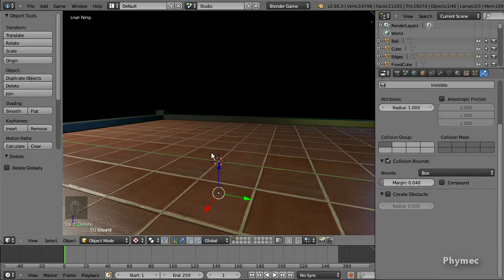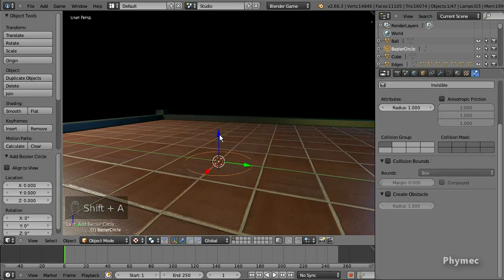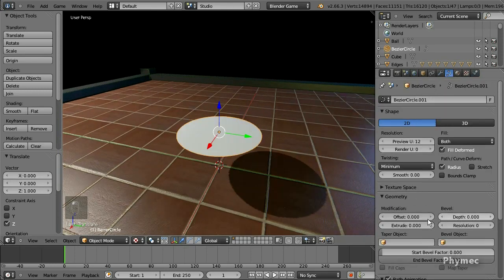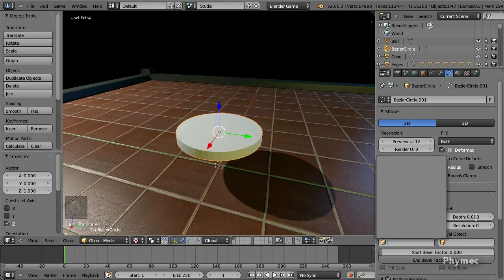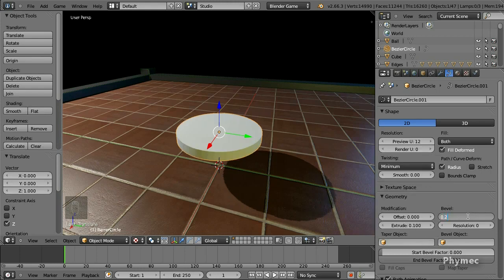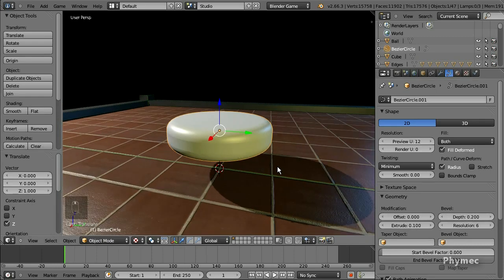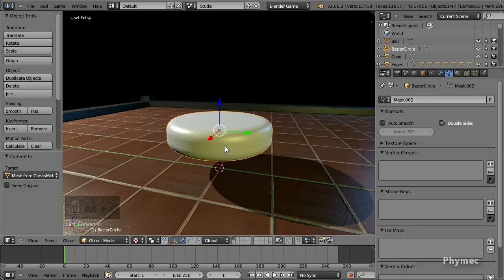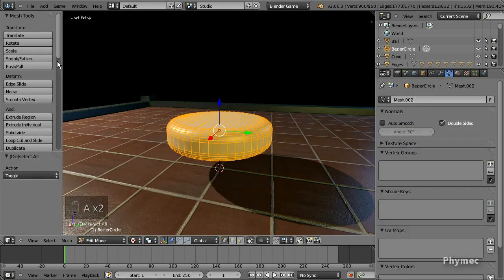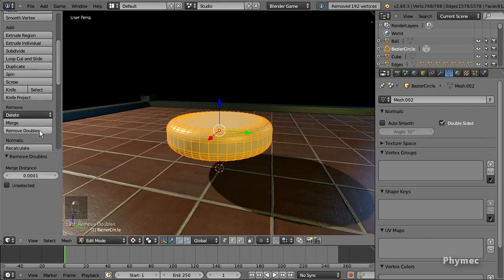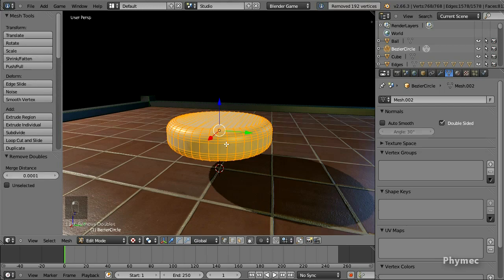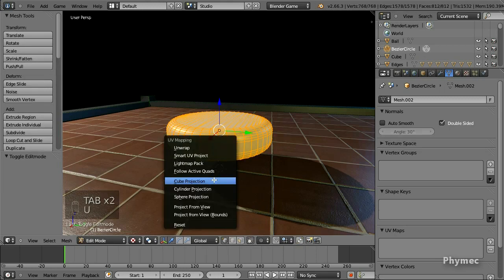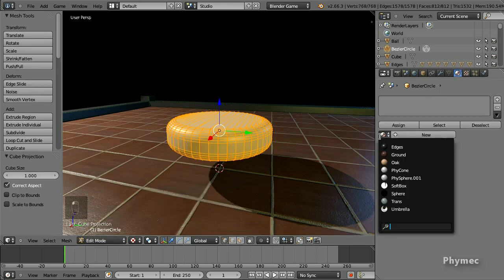Okay, let's try something else here. Let's create a bevel cylinder. So I'm going to use a Bezier circle and I'm going to extrude it a little. I'm going to set the depth to 0.2, which will be my margin. Convert it to mesh. Clean up some of the vertices. Actually, I'll UV unwrap while I'm at it and give it a texture.